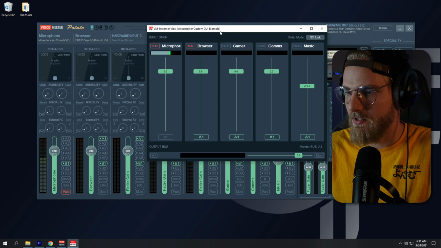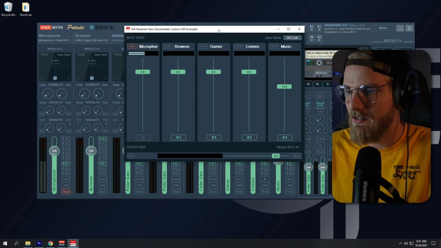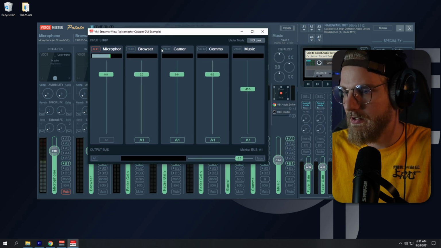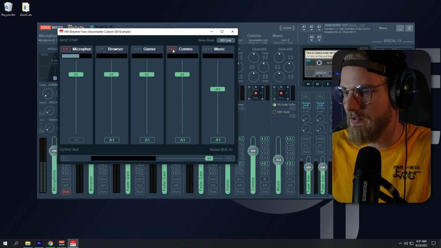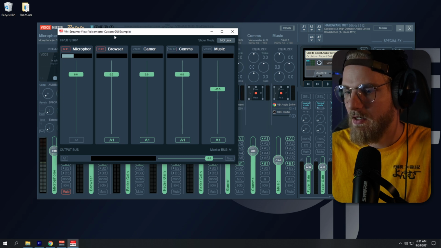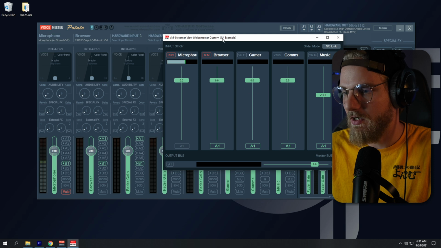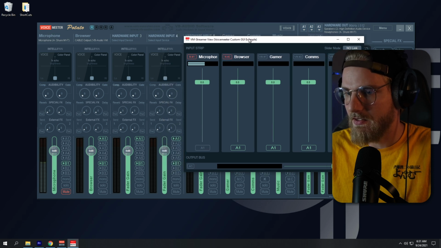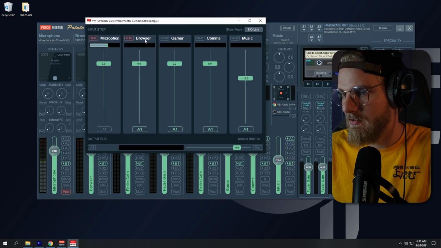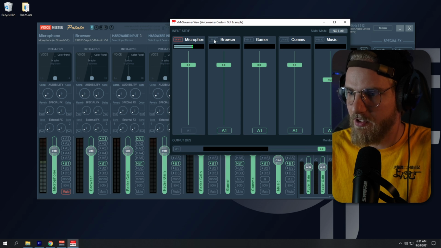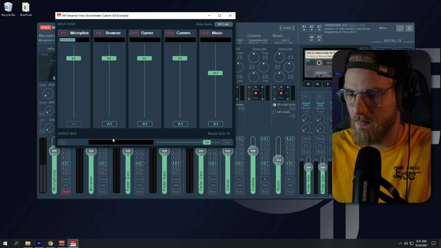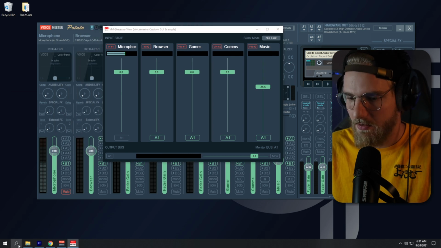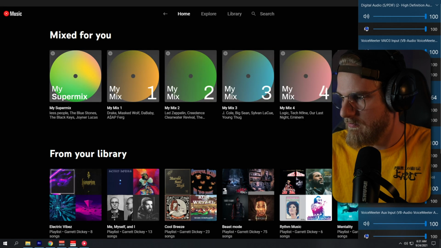I'm interested in what these in and outs are referring to as far as VIN number one, VIN number two, and why we have a toggle here. I'm not exactly sure what these buttons here are doing. My assumption is that these are muting buttons. So let me test that real quick. Let me get some music playing.